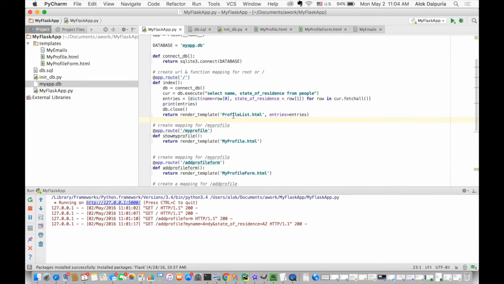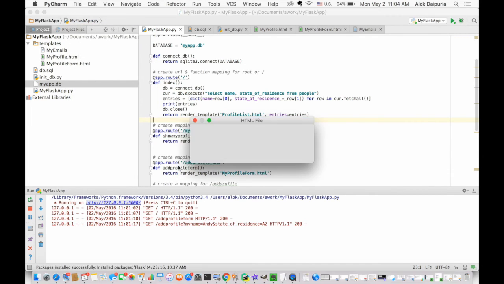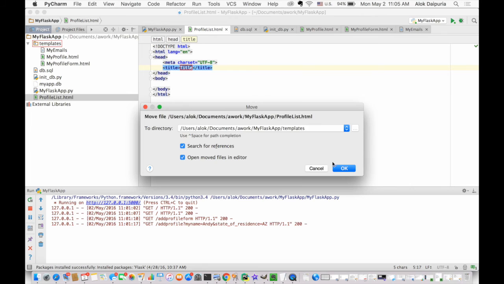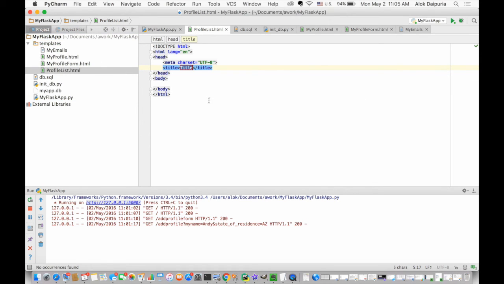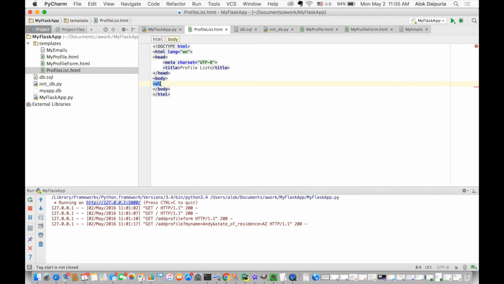Another thing is we want to create profile list.html. So let's create a new HTML file. We'll call it profile list.html. Actually, it should be in the templates directory. So let's move it to the templates directory. Right. We'll give the title profile list. And in the body, you can create tables however you want. We'll just show the information as lists.